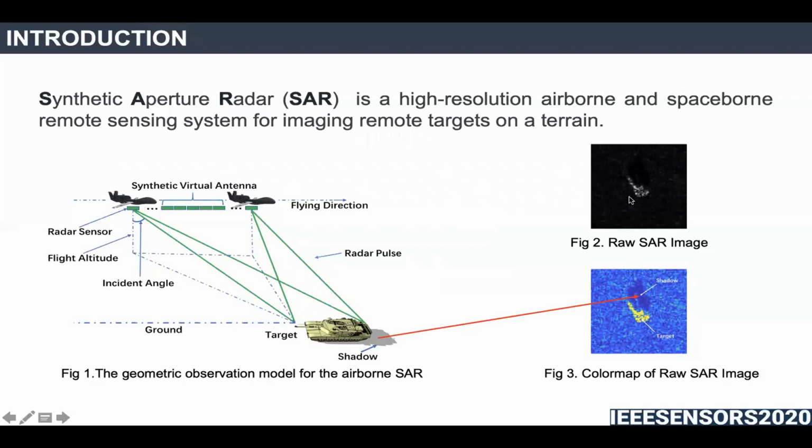Figure 2 shows the raw SAR image, and Figure 3 is the color map of the raw SAR image. We could find that the yellow part represents the target body, and the dark part in the color map represents the shadow, which is collected in this kind of area.